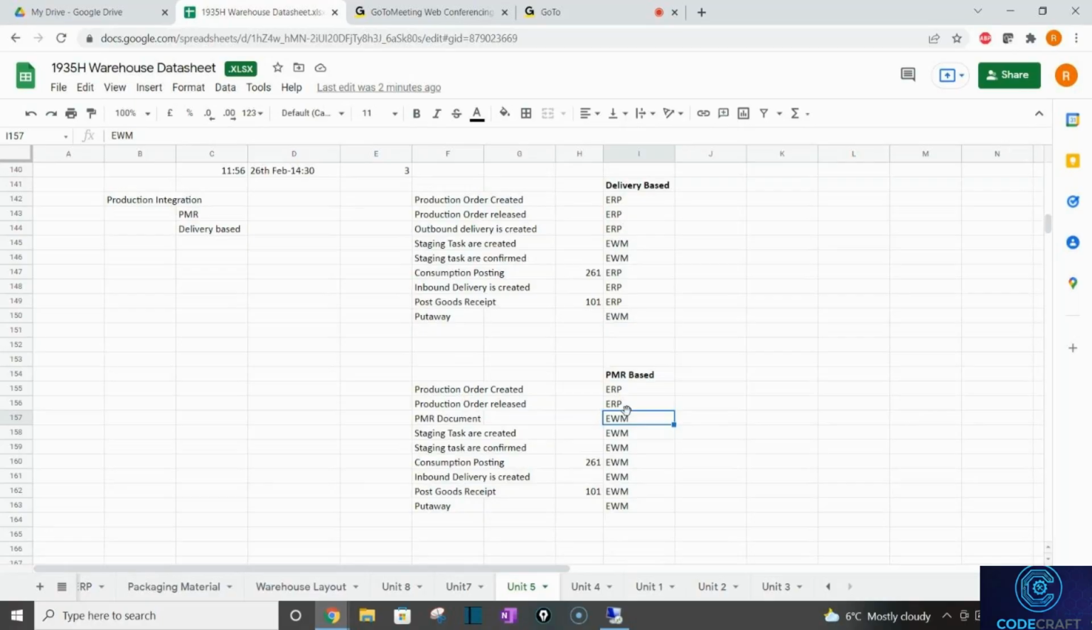This was not easy because it requires some master data, which from ERP we had to move to EWM, and there are many more things we'll see which are required for PMR. We will be focusing more on the PMR based integration because that's what is used, because of these benefits. You'll see PMR at most of the companies, but delivery based is also used where the volumes are not big.